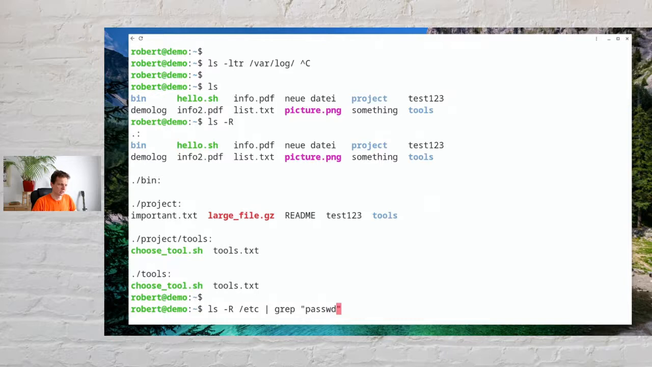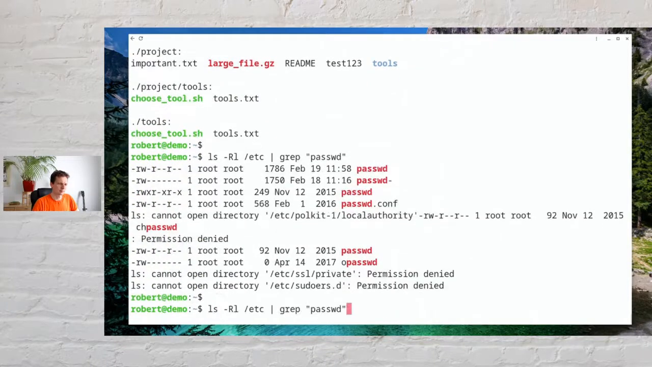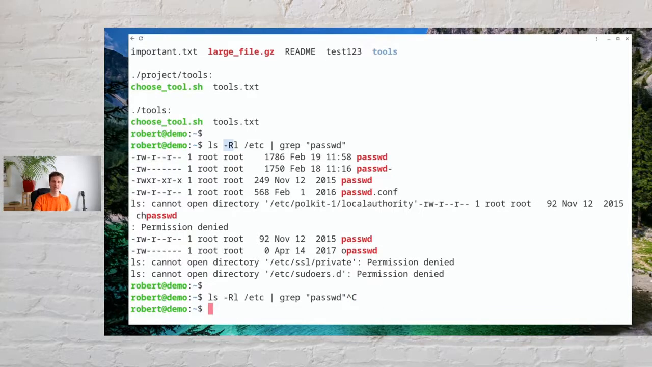And let's combine this with ls -l to print all the passwd files, so that you see we have some passwd files, we have the timestamps, the sizes available, we have a passwd.conf, and so on. ls -R is used typically if you are searching for something. If you are searching for something and you want to see recursively what's within a directory, then use -R.